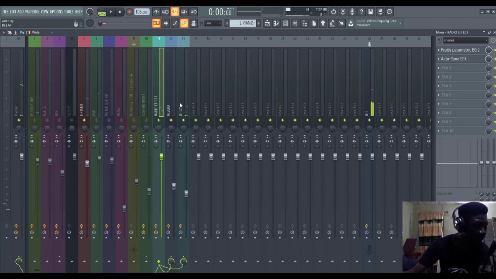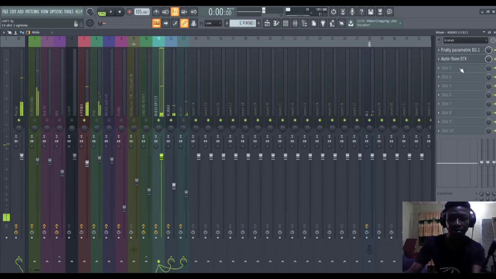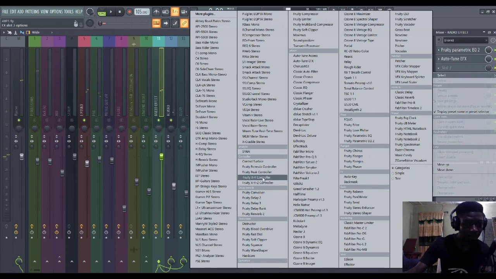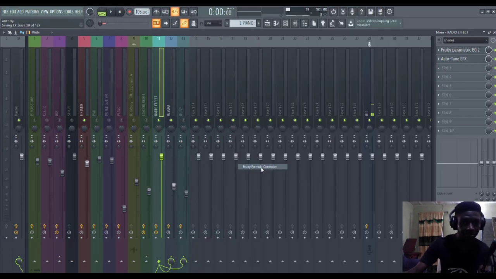I still want more, so I want to play around with this effect so that it will pan left to right, left to right. So first I'm going to mute my delay send, and then I'll load in my Fruity Formula Controller.